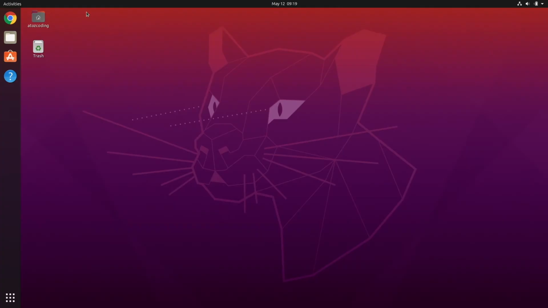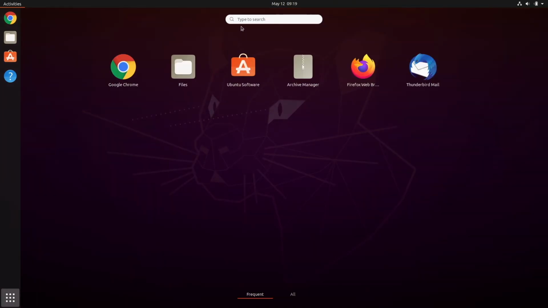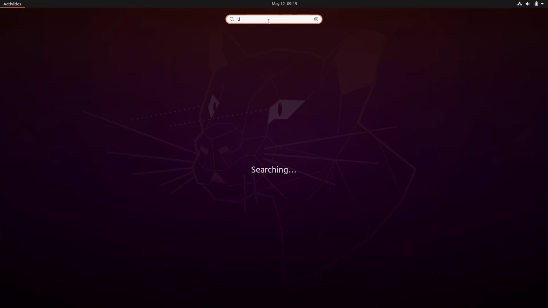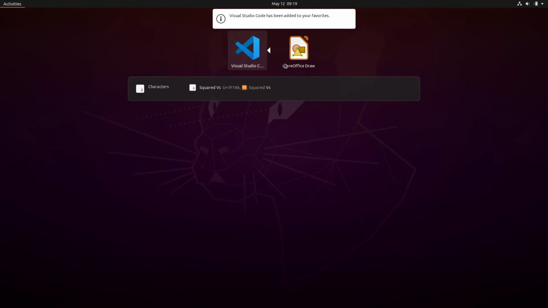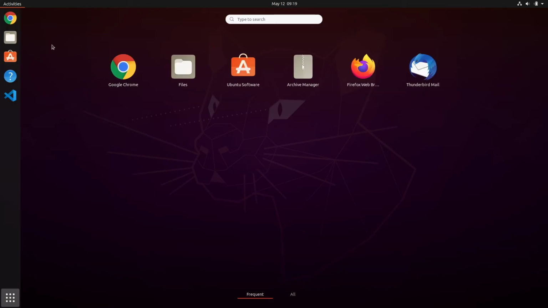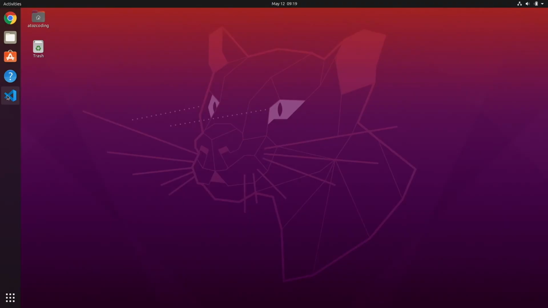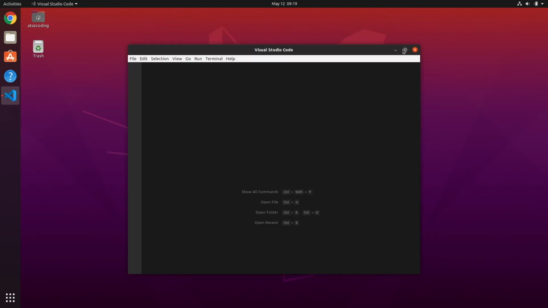After VS Code is installed, go to the Show Applications menu and type VS Code. Right-click on the Applications icon and select Add to Favorites. Go to the taskbar and open VS Code, and you're ready to use VS Code.